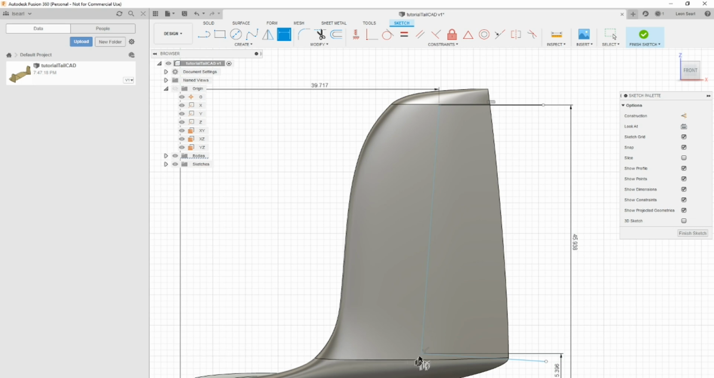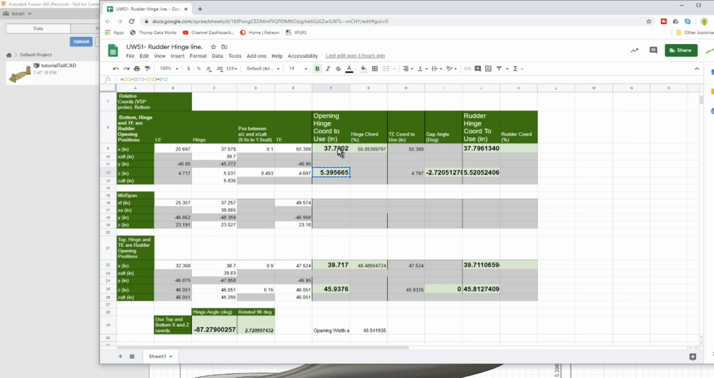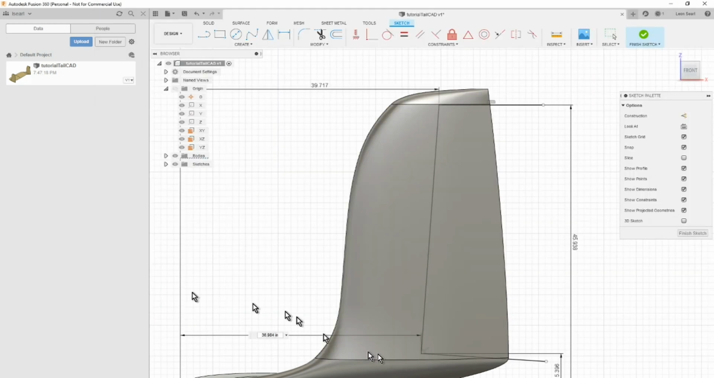Now let's get the correct X value. Select the point again, select the origin, drag this up, come back to our spreadsheet. Now we're doing the bottom and we want to know the X. So let's select that, copy it, come back here, select this, paste it with control V, hit return, boom. So now this point is in the correct spot. This is 90 degrees, which means this line is now correct.